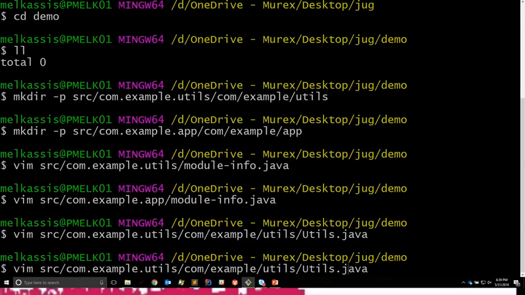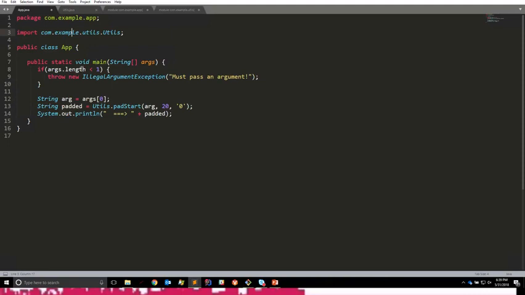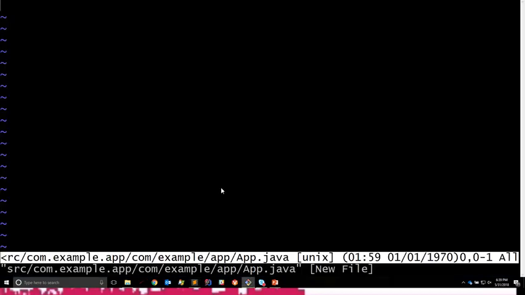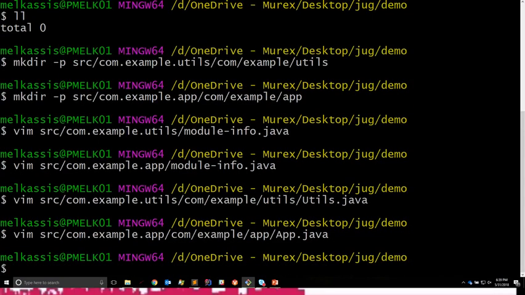Now, for my second class, I'm going to call it app. Basically, app is going to use utils. Here we see that basically all app does, you have to pass to it an argument, which is the string you want to be padded to, and then you just call utils.padStart and you pass 20 and 0. So that's it. Very simple. Okay, perfect. Now we created our two modules, we populated them with the classes.